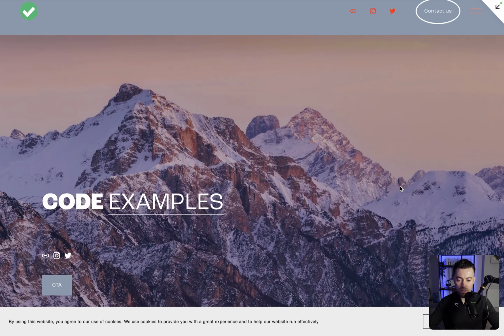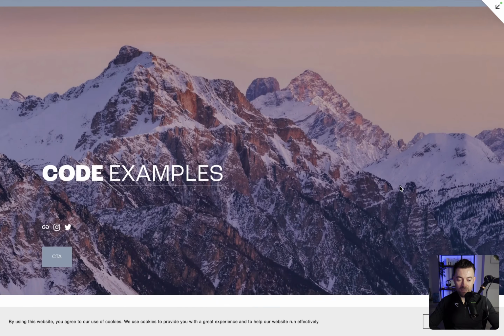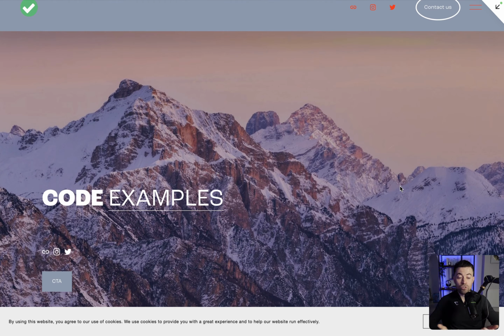So that's what that looks like, and you can see if we go a bit quicker, it's a lot more noticeable. So if you like this, then go wild, make it as intense as you want. You can put a zoom on it as well if you wish.